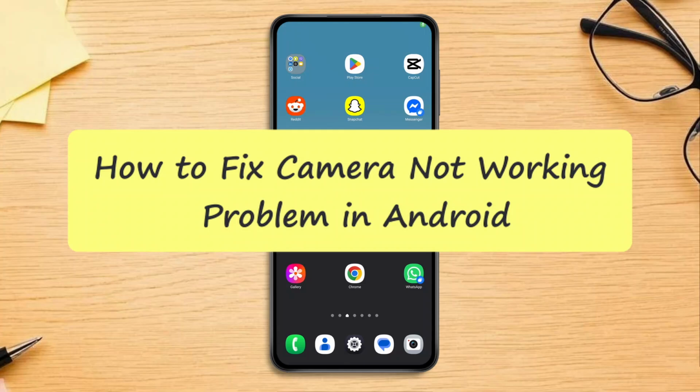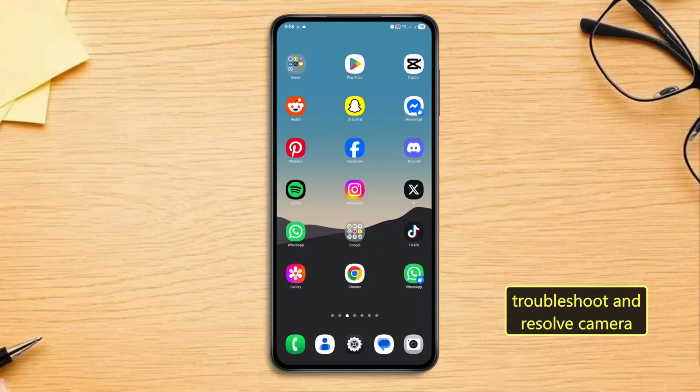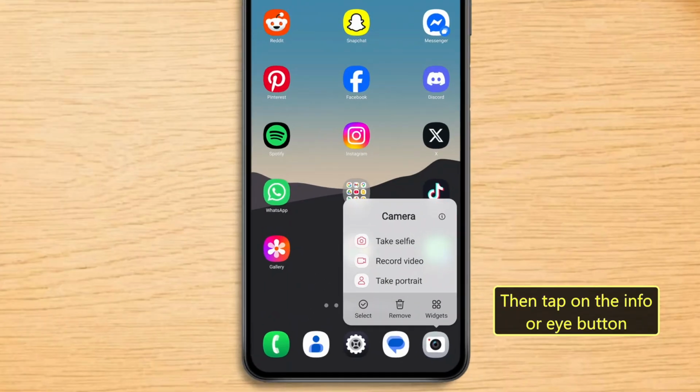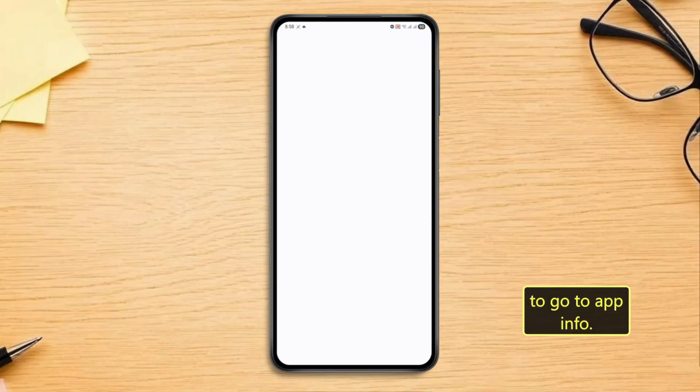How to fix the camera not working on Android. This tutorial shows you how to troubleshoot and resolve camera issues on your Android device. First, go to your home screen and long press on the camera app icon. Then tap on the Info or I button to go to App Info.